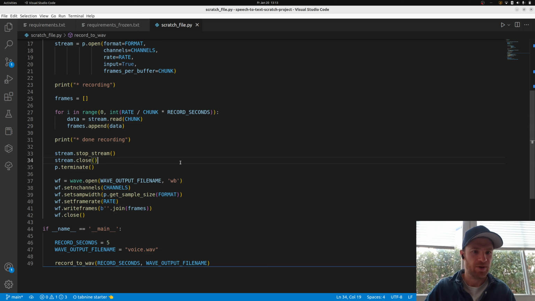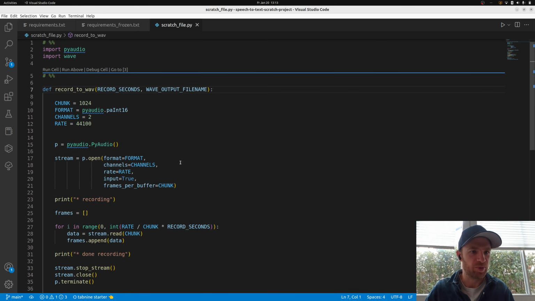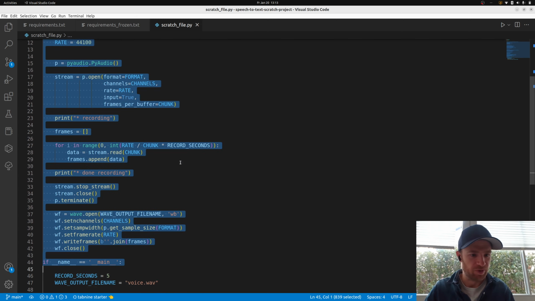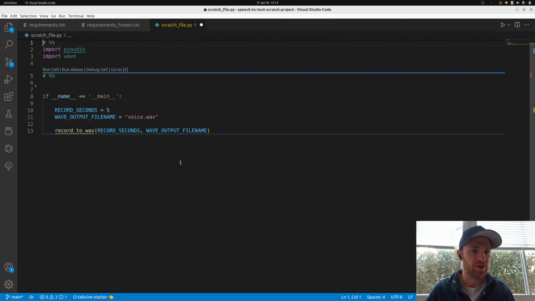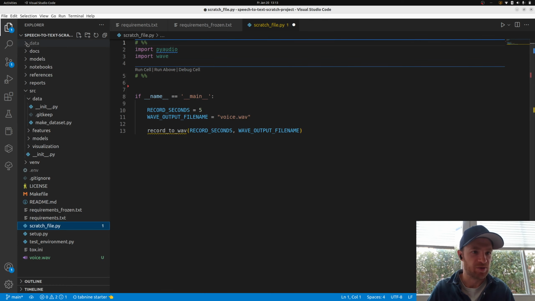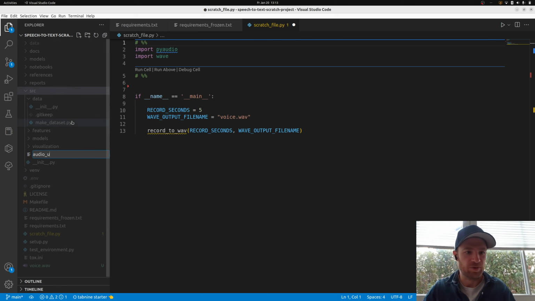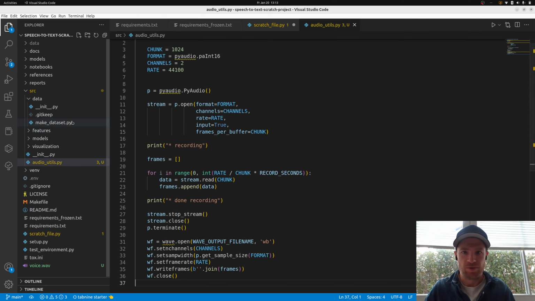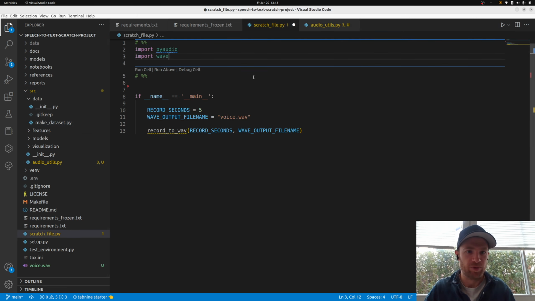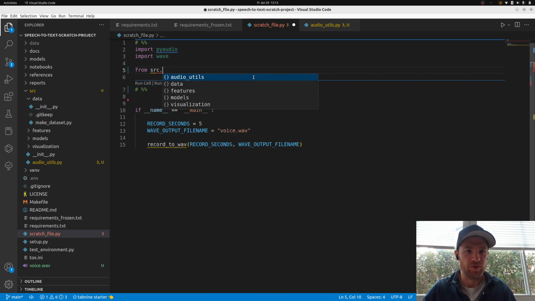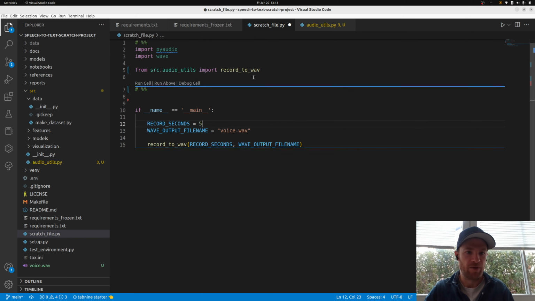First of all, this is still from our Scratch file. I think we should do a bit of cleanup in the sense that we move this function. It seems to be more of a utility function, so let's move it somewhere else. Let's open the file explorer, and in source, we put it in audio utils, and in the Scratch file it would mean from source.audioutils import record wave. Okay, but we will not need this now.